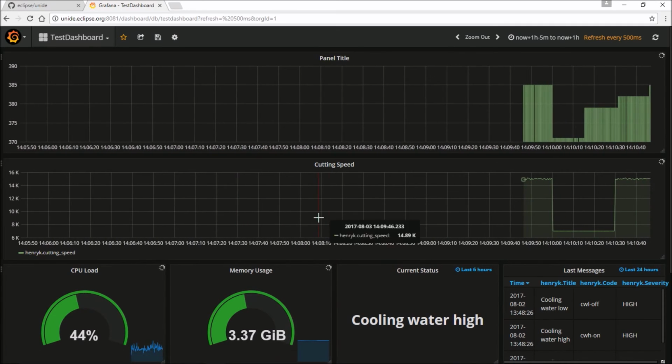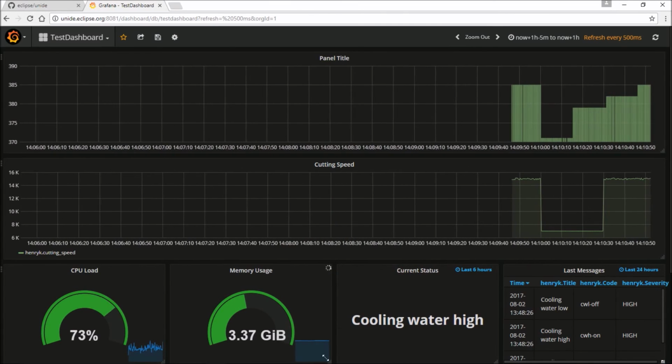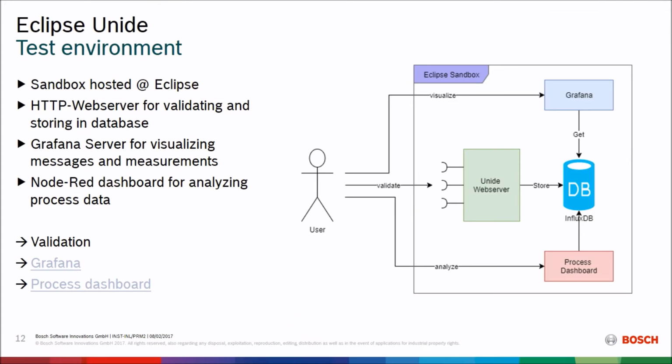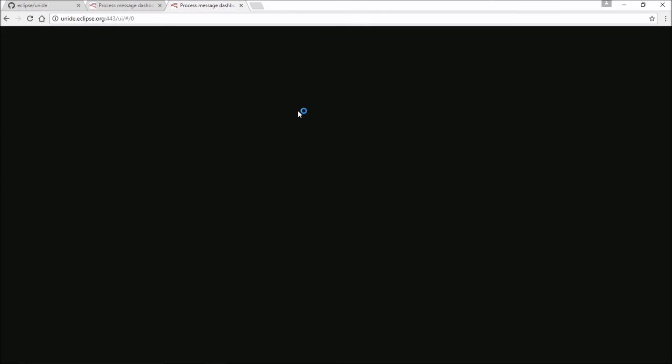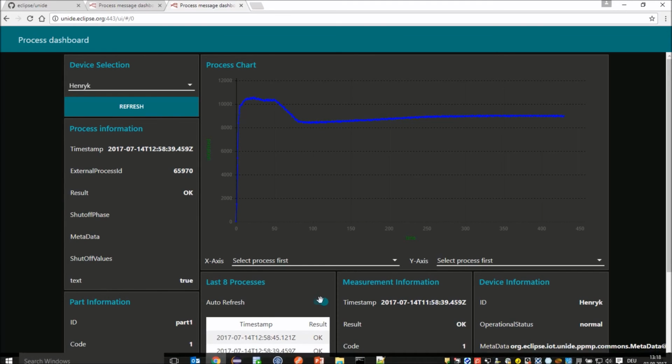And what we also want to show is how to visualize process data, and therefore we implemented some dashboard based on simple Node-RED. So you can access here this dashboard, which we host at the Eclipse Sandbox. And with this, you have an easy way to visualize your measurements, which are contained in the process message you sent there, and also some additional information of the process itself, maybe some part information.